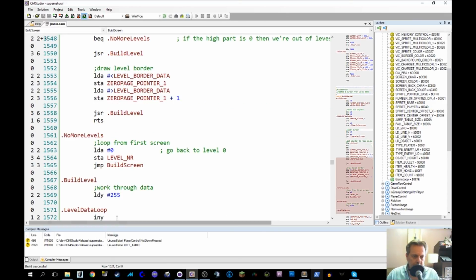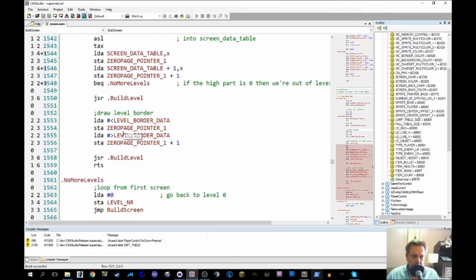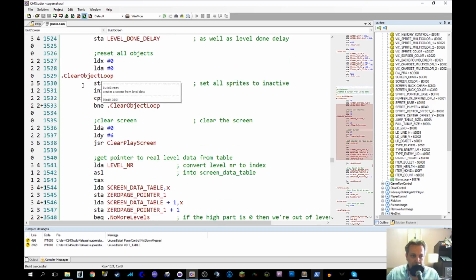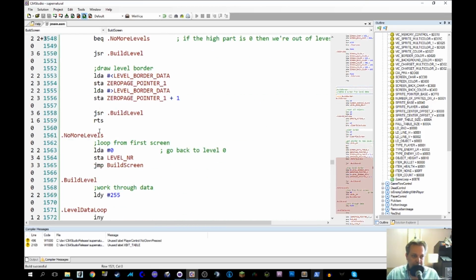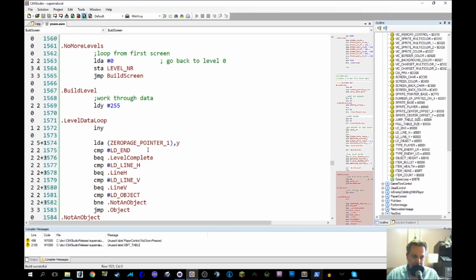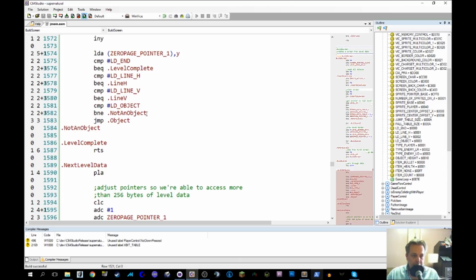Build level is just the old, the original code. We go there, and then we come back and draw the border. Oh, and we point the zero page pointer at the border data and call build level again. So this function is called build screen, but it has sub functions. Build level is a sub function inside this function. So it does all that.